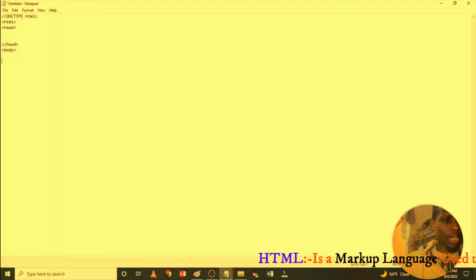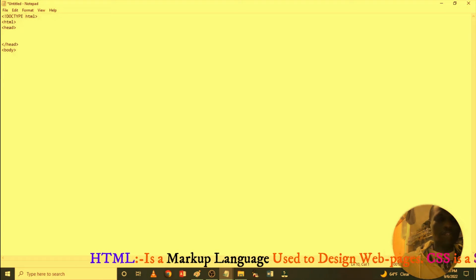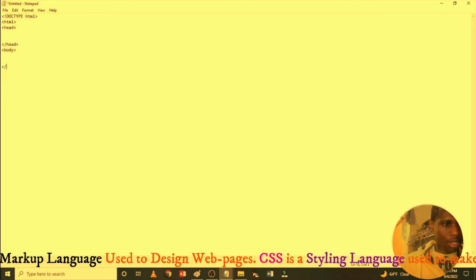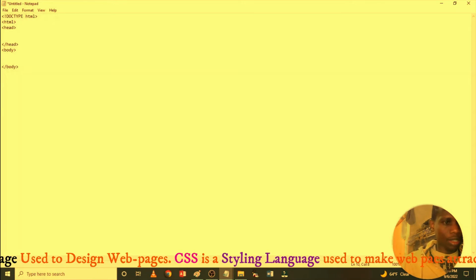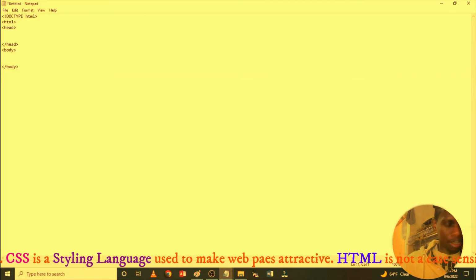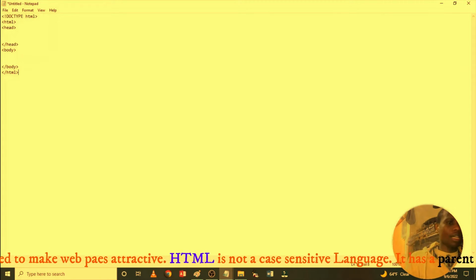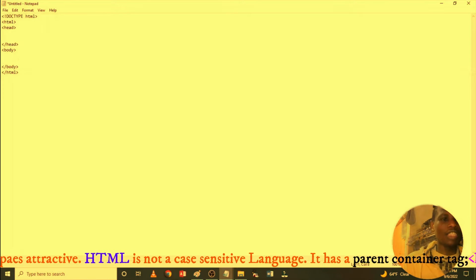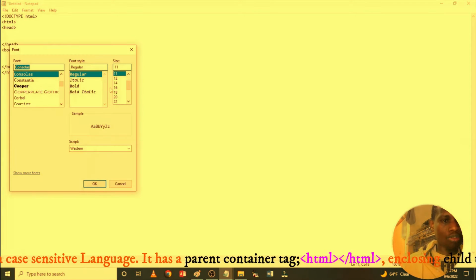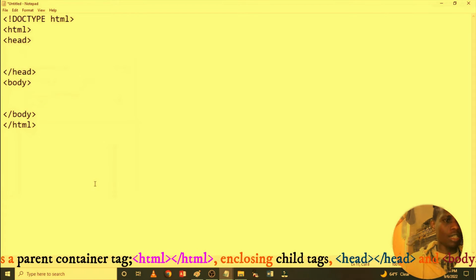Then we have the container tag for the body, that is open the body, then close the body. Then after that, we close HTML. These are the container tags of any HTML document. We can increase the font so that they can be clear. So we can make our font, let's say, 22, so that they can appear to be bigger.